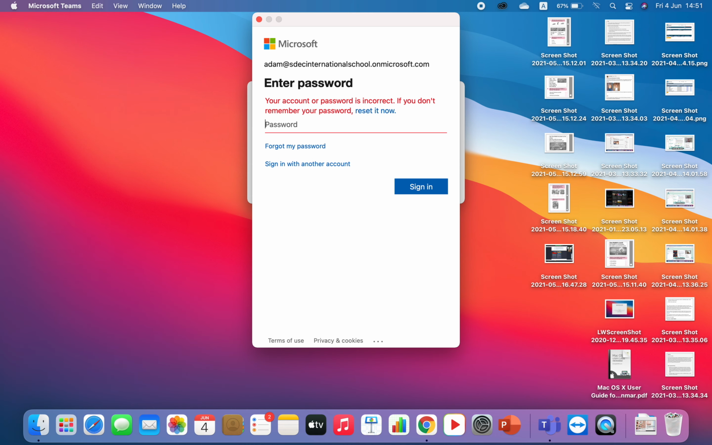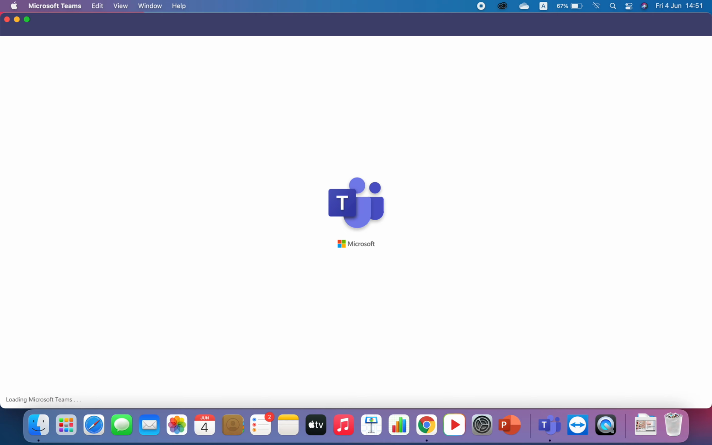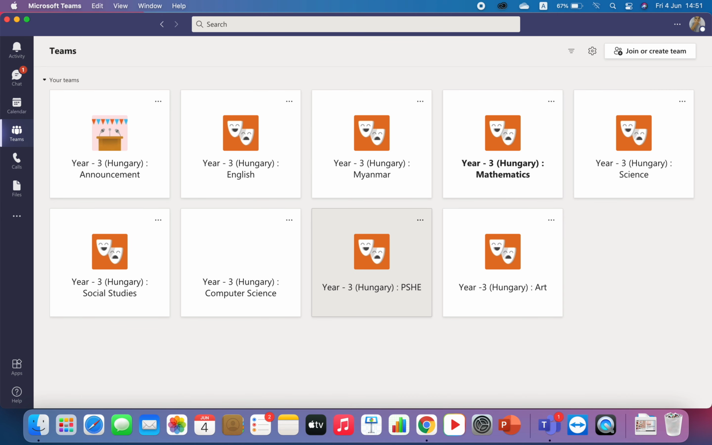Oh, okay. Let's try again. Now, I believe it's correct. Now we are into Teams. That means our usernames and passwords were correct. Now, we are in the Microsoft Teams.